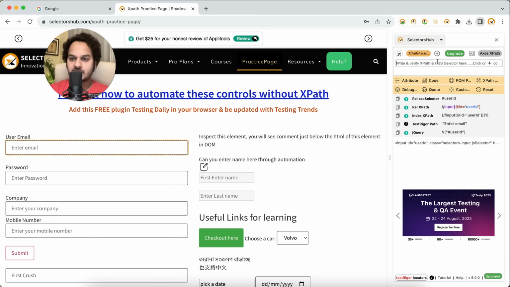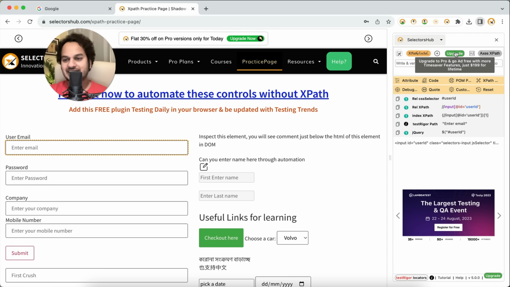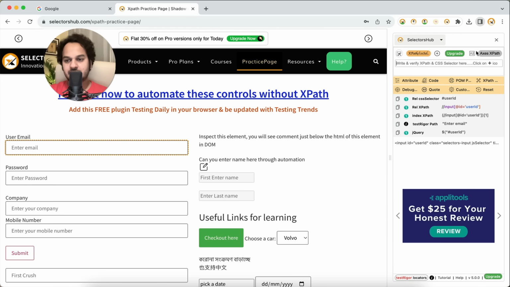Let me just explain all of these features one by one, so that it will be helpful for you. From the top, this is the upgrade button, if you want to access more advanced features. We will explain that later.